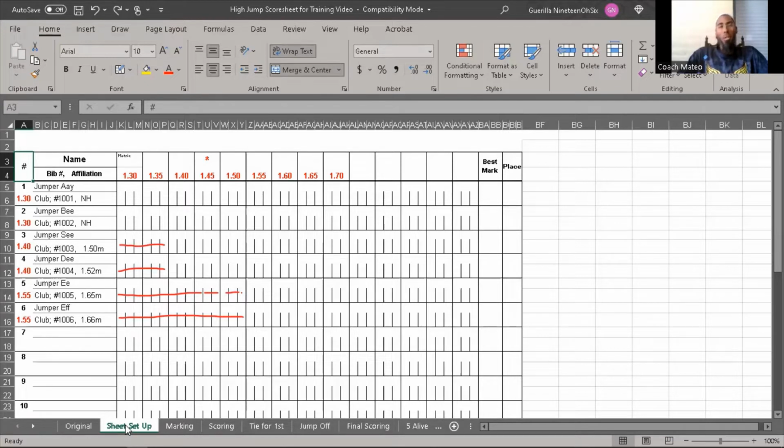For example, we can see here that jumper A wants their opening height to be 1.30 meters. They cannot pick 1.32 meters or 1.37 meters. It would have to be 1.30 or 1.35 or 1.25 or 1.40. Anything within that realm is fine. They could even pick 0.80 if they wanted to, or they could pick 2.05. Any height is acceptable, but you have to make sure that the athlete tells you the height that they want to come into the competition at.